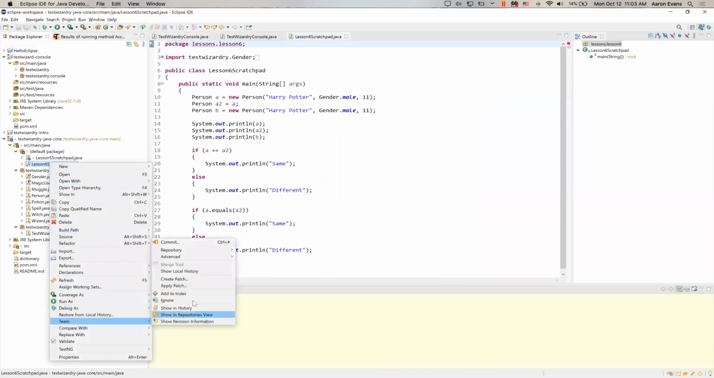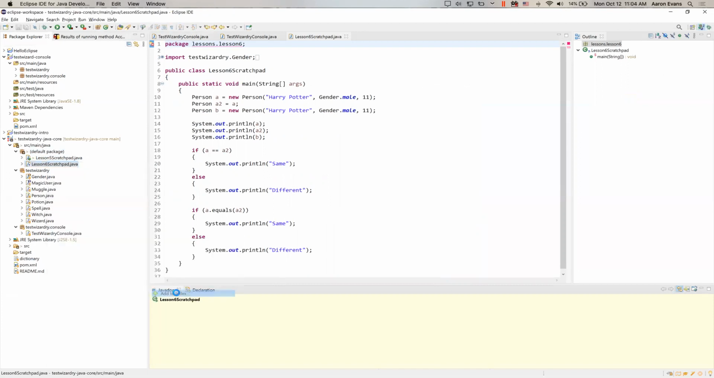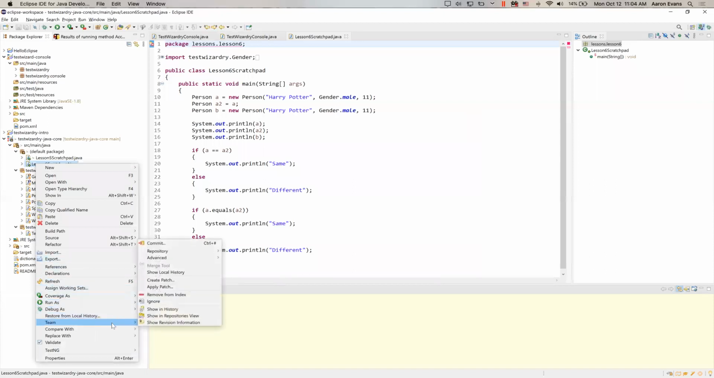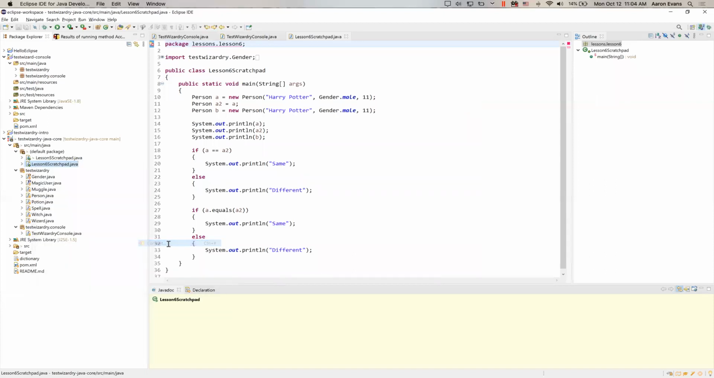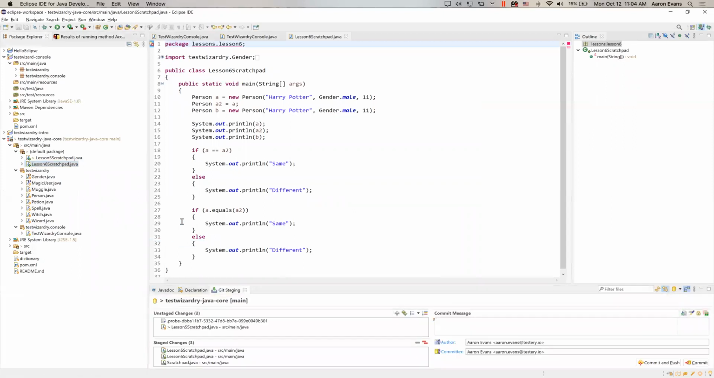So I would go to team, and what I want to do is add to index this file, and you can see it has this little plus here, right? And then what I can do here is team commit. Now what it does is it brings up this little dialog at the bottom. It's Git staging. It's saying I have this one file, and it shows there's other unstaged changes. We don't want this probe, but we do want the lesson 5 Scratchpad. But we're just committing these files right here.